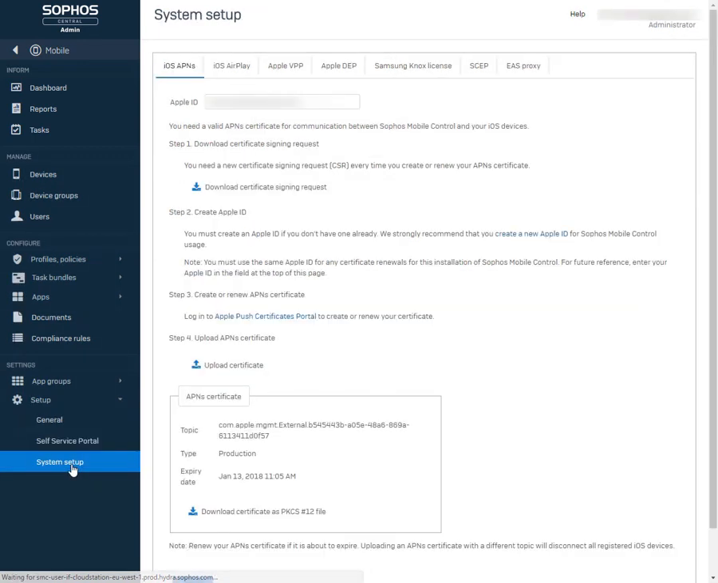Let's move to System Setup now. This first tab is very important. This is where you'll need to set up your iOS APNS certificate. If you manage iOS devices, you need this certificate. It's mandated by Apple. There's no way around it. Follow the steps in this section to create an Apple ID, create a certificate, then upload it into the system. It'll have to be renewed once per year, so make sure you don't forget your Apple ID and password. You'll need to re-enroll all of your devices otherwise.